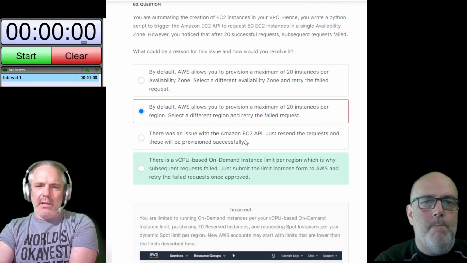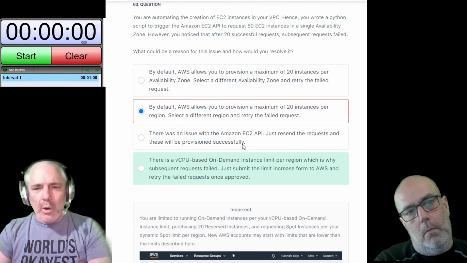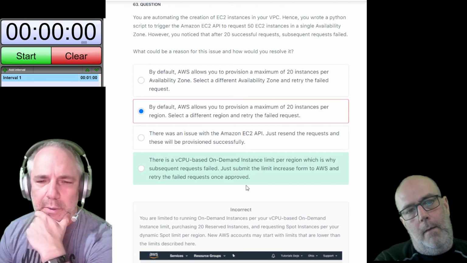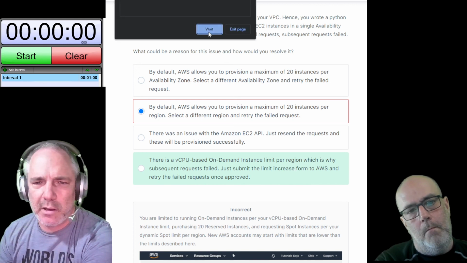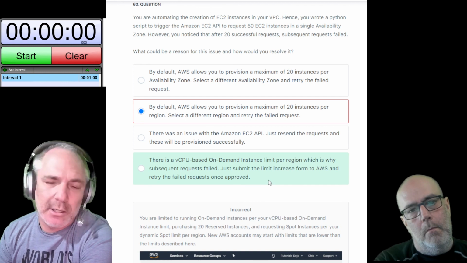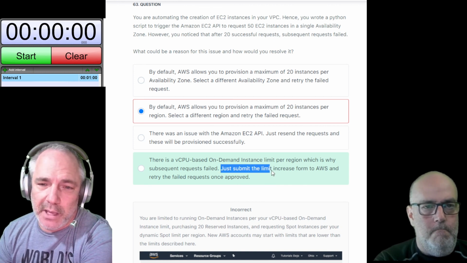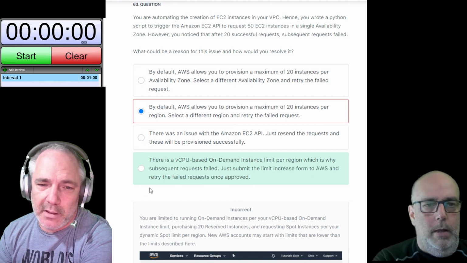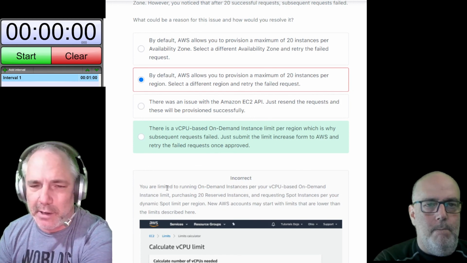You're automating the creation of EC2 instances in your VPC, hence you wrote a Python script. Oh, there is a vCPU-based On-Demand instance limit per region, which is why the subsequent requests fail. And that's true, what you said about the limit of 20. But you have to submit the limit increase form to AWS, and I forgot that once it's approved, you have to get it. I knew that.